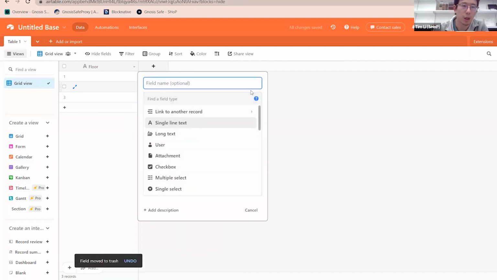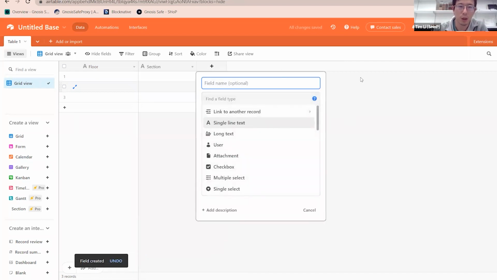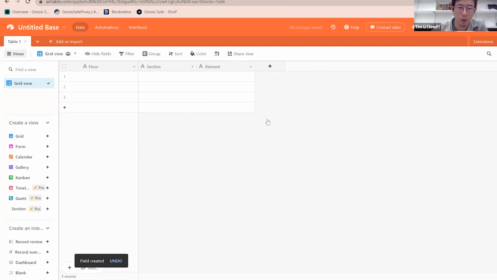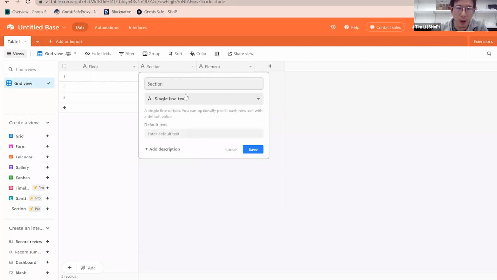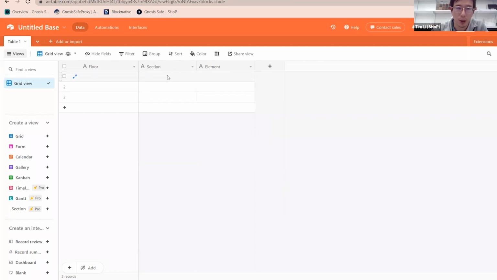Right, floor, what other stuff? Section is the other one that I was talking about. Element, right? Depending on your need, you can create however you break down your building. What's kind of cool about Airtable is that you can customize these columns, these fields, if you click on the triangle and do customize field type. Right now they're just strings, right? So I can type in whatever I want.